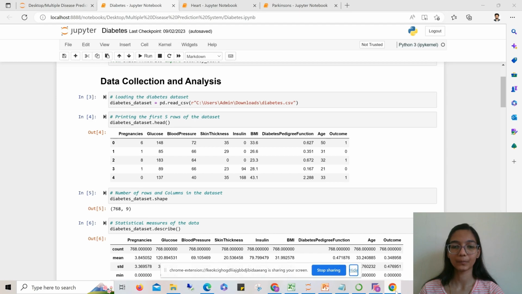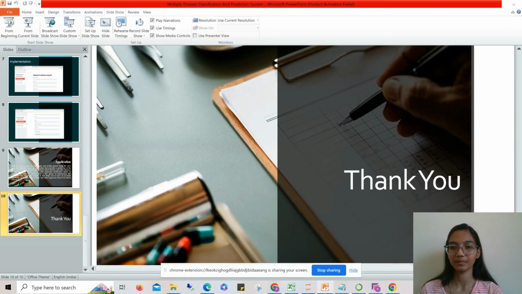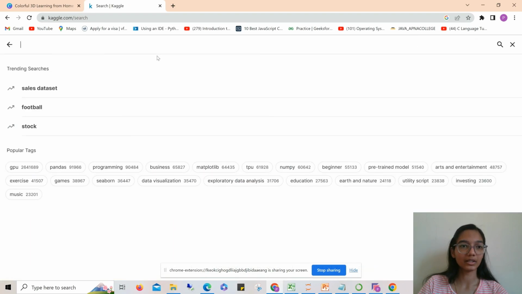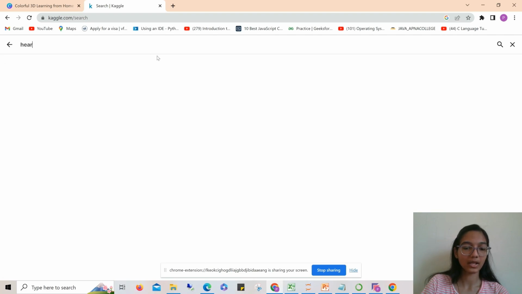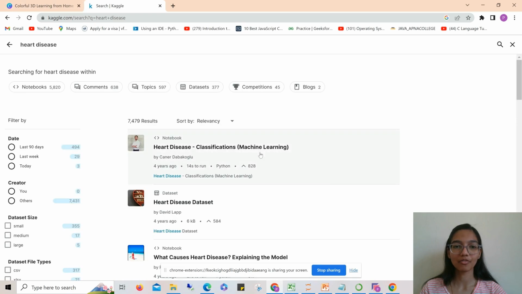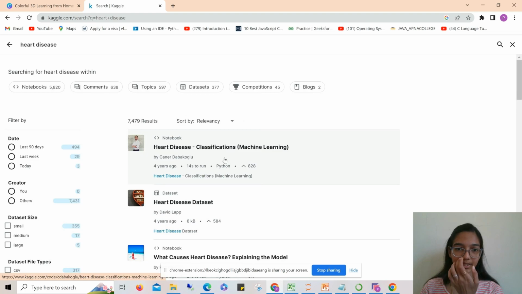So this data set we can take from the most well-known site. Yes, so this is the site. Kaggle is the well-known site for downloading datasets. We get various datasets. For example, if I need the dataset for heart disease, we get a number of datasets here, and we can download the dataset.